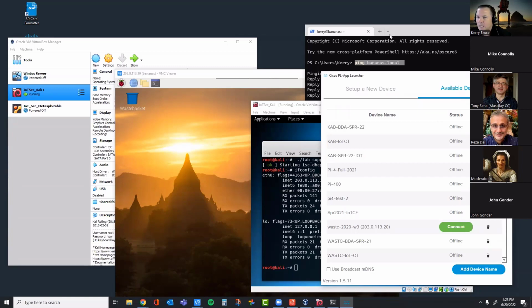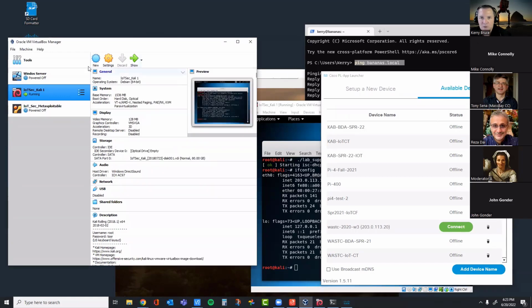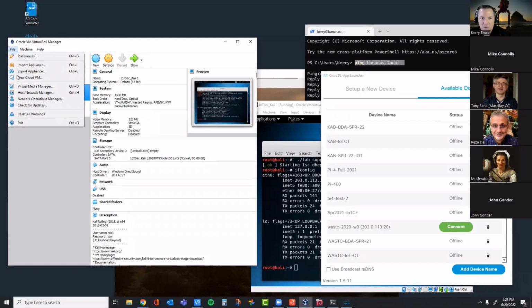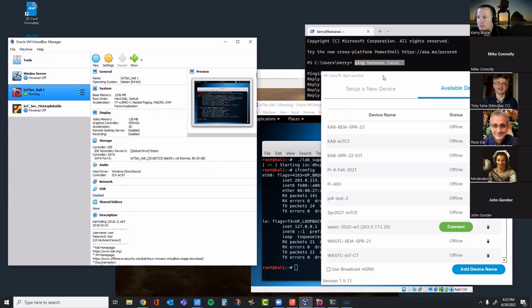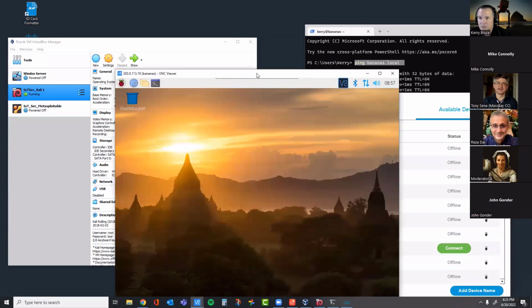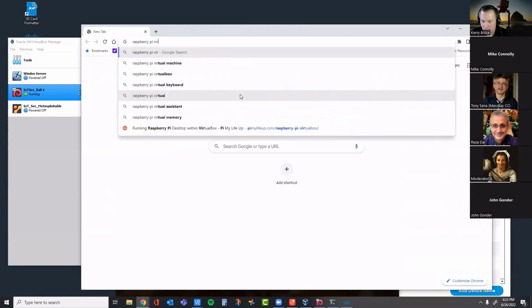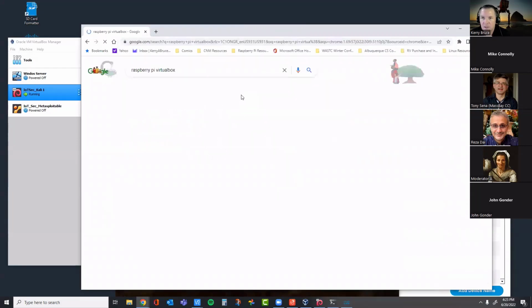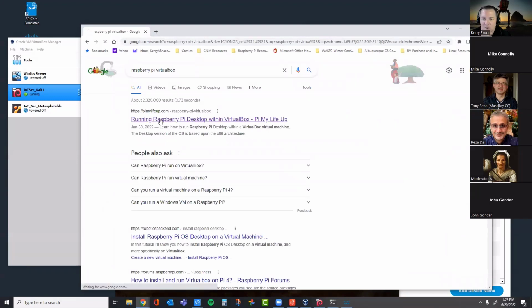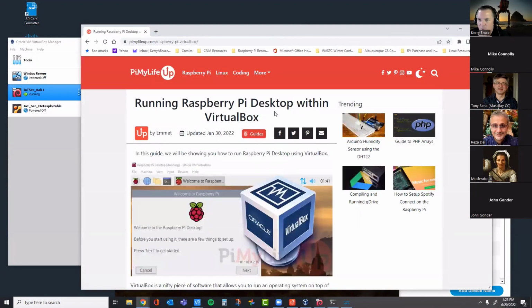All right. So here in VirtualBox, I wanted to do another machine. Let me find a browser window that I can use. Raspberry Pi VirtualBox. So yeah, we're going to try this: running a virtual Raspberry Pi desktop within VirtualBox. This was updated January 30, 2020.